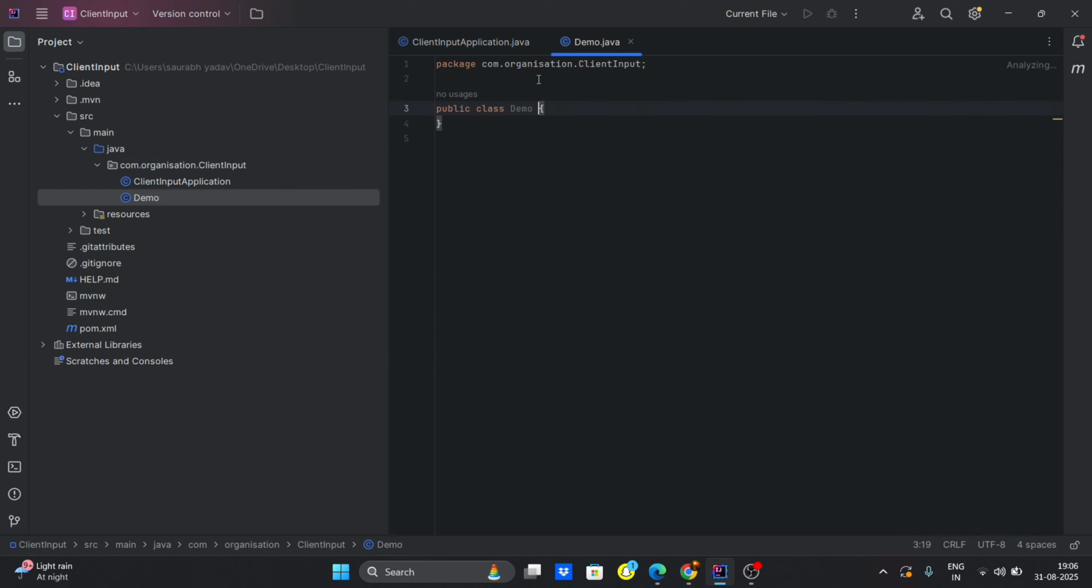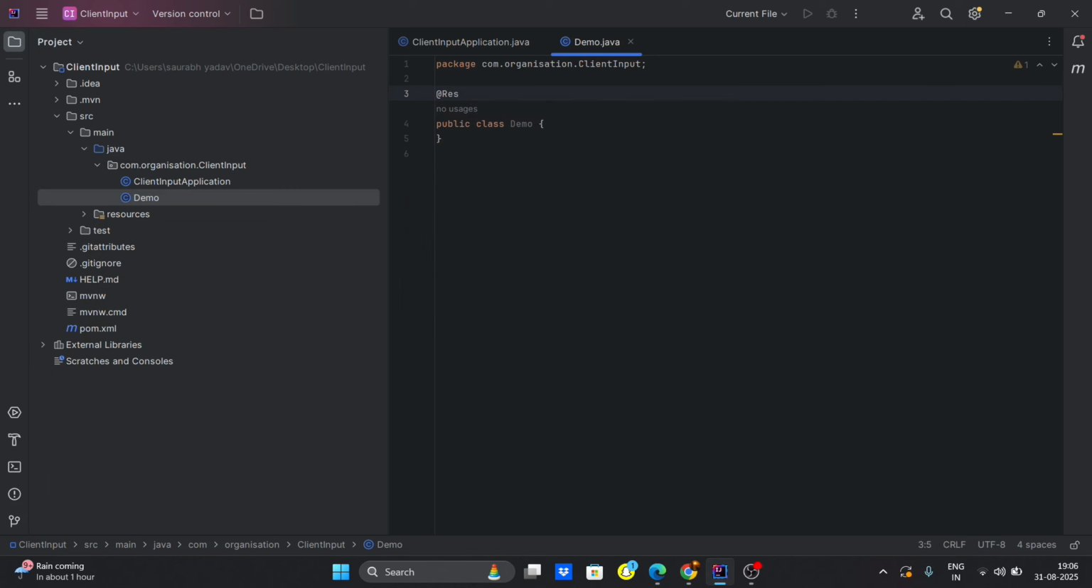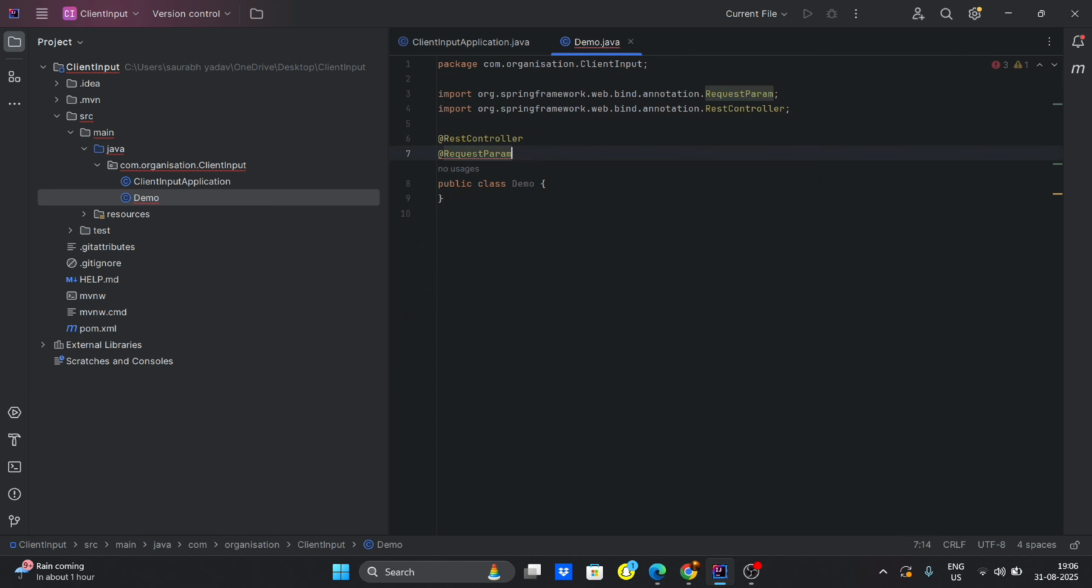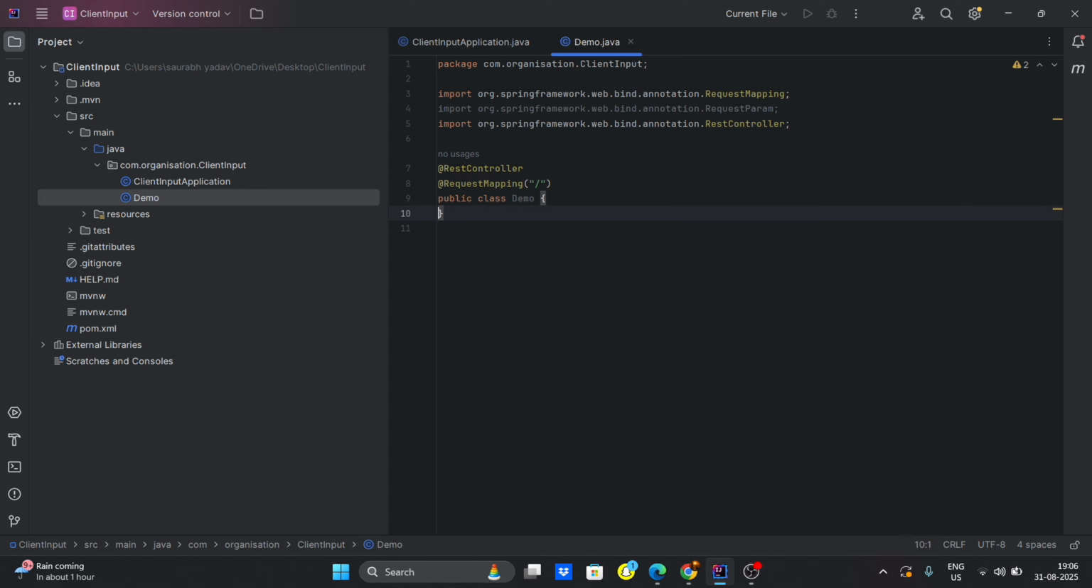Hit enter, and we mark it as a @RestController. After that we add @RequestMapping, with a capital R, and inside the request mapping we give our API endpoint. Inside the string we give just a slash, only the slash as our endpoint. Okay, and after that we take some input from the user.